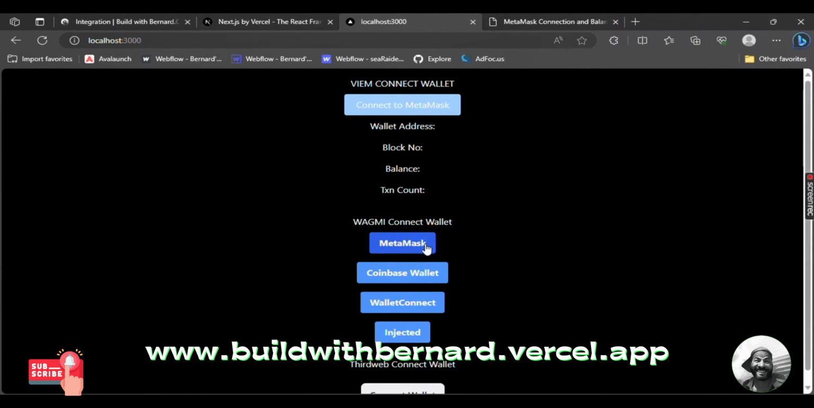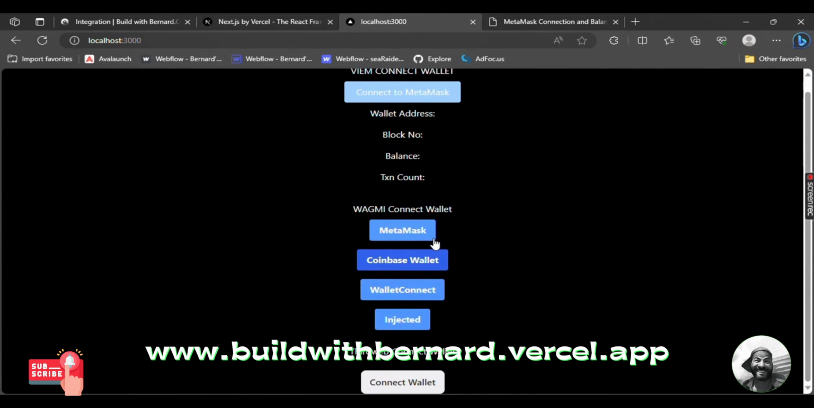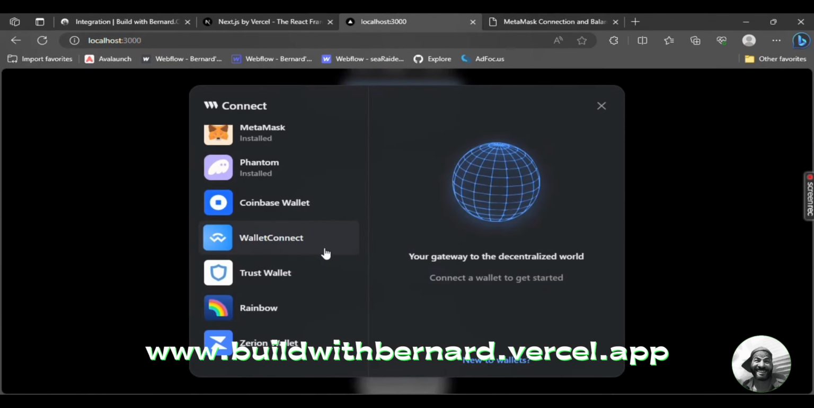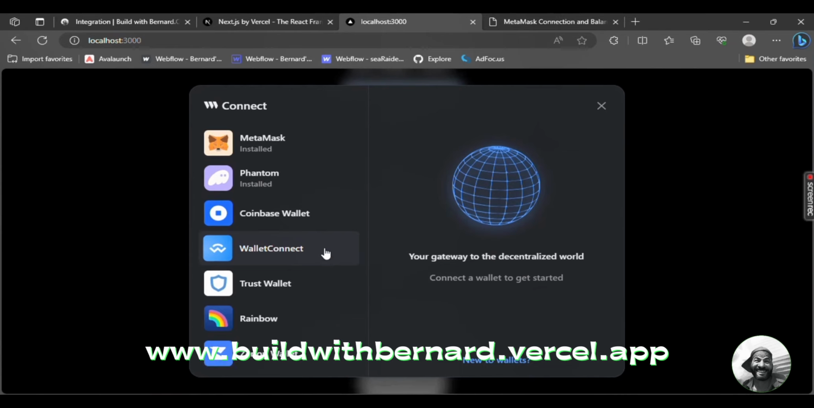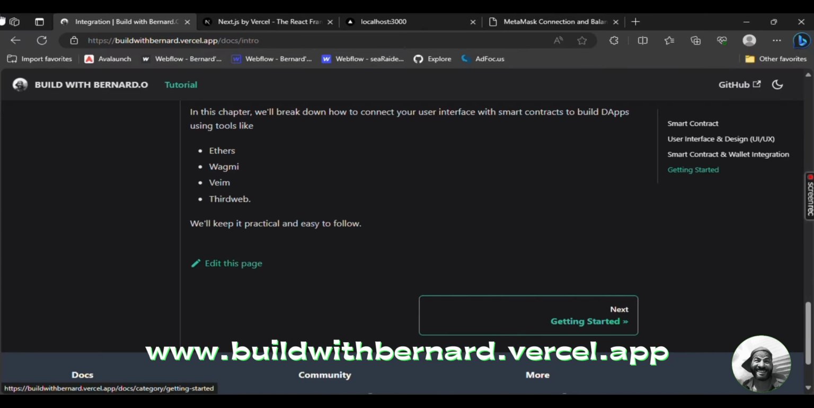So you can also use Wagmi to connect to the blockchain. Through MetaMask, it gives you a lot of other connectors like Coinbase, Wallet Connect, and injected, which is the default wallet of your browser. You could also connect with ThirdWeb, which is this, and this also has other wallet connectors in it. So you can also go with this. Regardless, let's dive deep into the coding aspect. So let's get started.